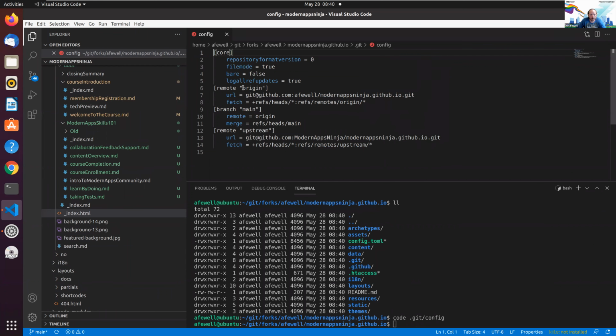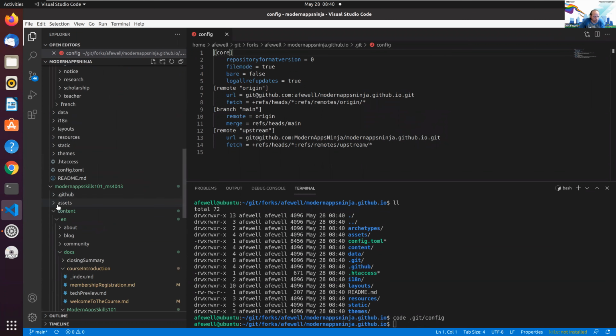This is what you'd see if you looked at the Git config of a cloned repo. It will have this origin section. If you clone a standard repository that's not a fork, it will have an origin. And when you clone a repository that is a fork, it also has this thing called upstream. This is telling my local Git client that my origin, the one that this is linked to, is from afuel ModernApps Ninja. But this upstream reference lets the Git client know that this is a fork of the main repository at ModernApps Ninja /ModernApps Ninja GitHub.io.